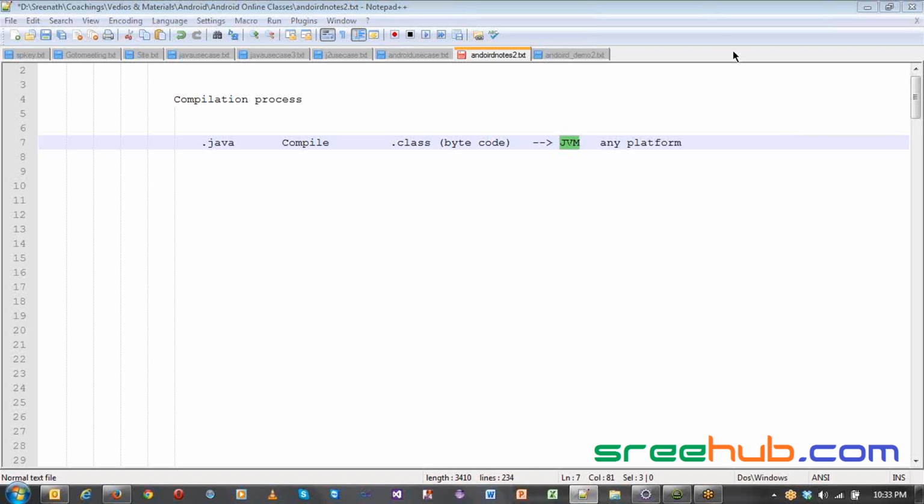Okay, so which part? Upload the .class bytecode on any platform, right? Mm-hmm. And any unique name after that, can you please? Okay, no issues. So you understood till the .class thing.